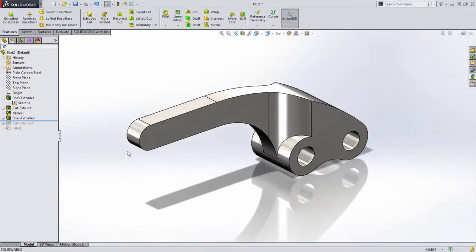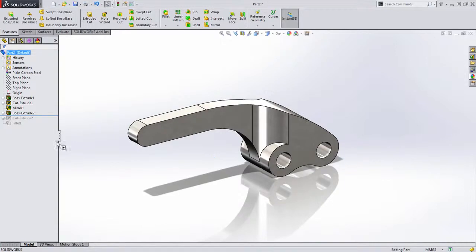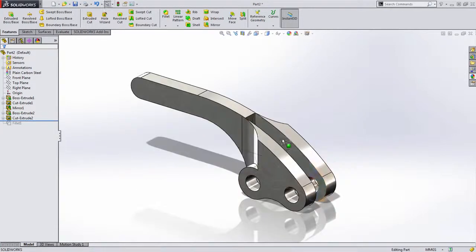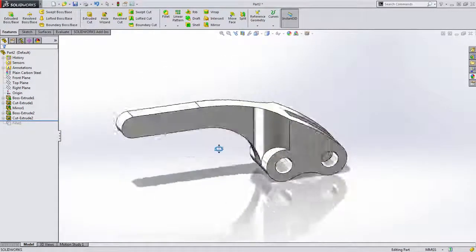Now I could have done this before the mirror and extruded it in one way and then included the boss in the mirror as well. So you could have really tackled that 2 different ways. Additionally, this cut's changed. It's been reduced significantly down to 18 millimeters. So let's go ahead and change that dimension.